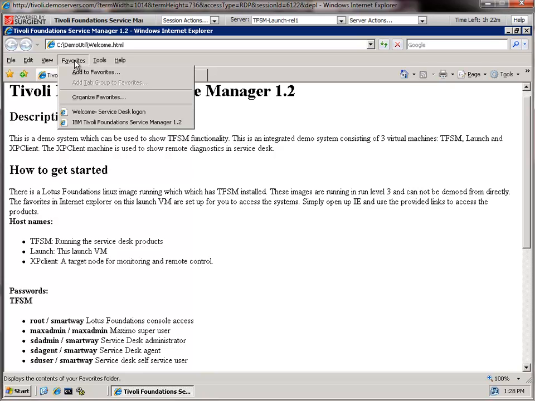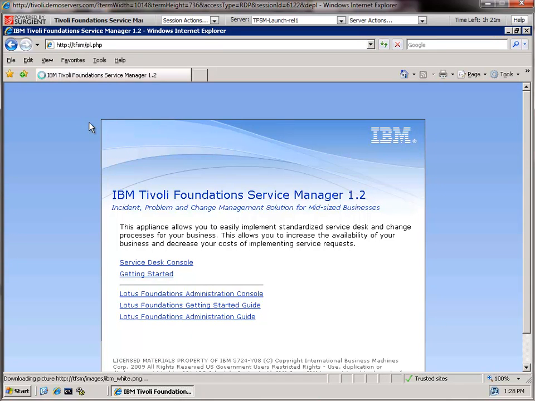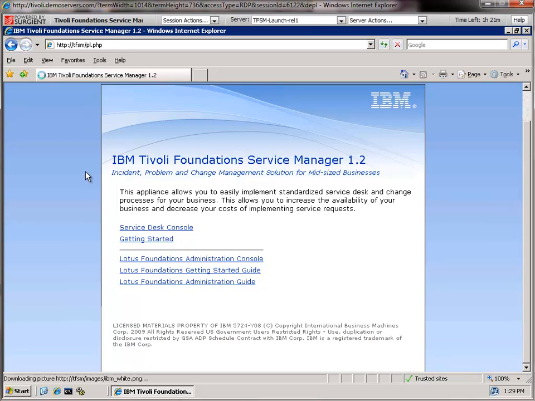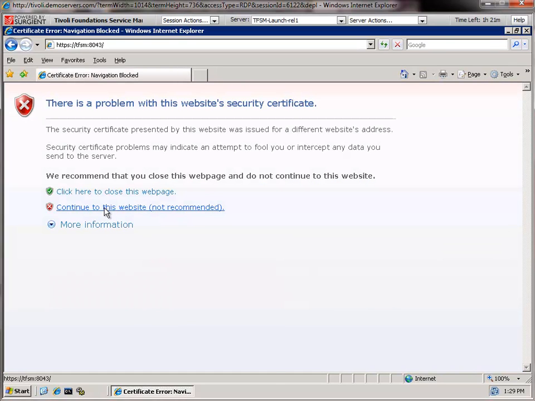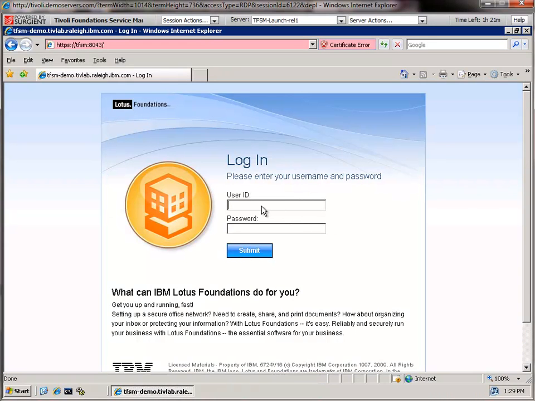Alright, from the favorites menu, you can see that we've just got two selections here. One will log you into the Tivoli Foundations or Lotus Foundations general interface here, and from this interface you can also log into the administration console to see how Lotus Foundations looks and how you can control it. Alright, so the password is root smartway.